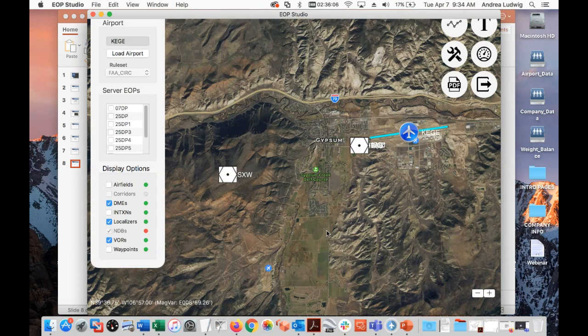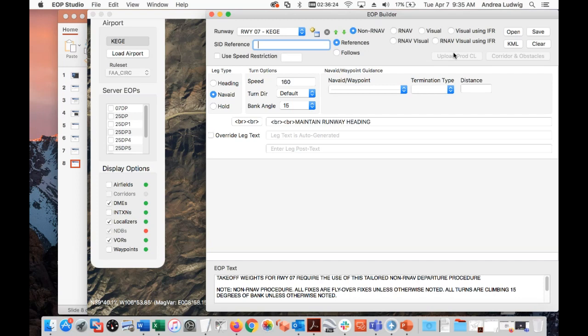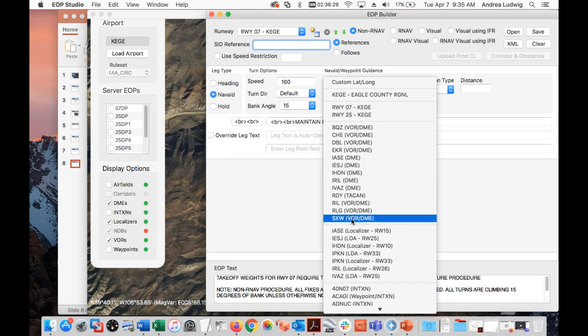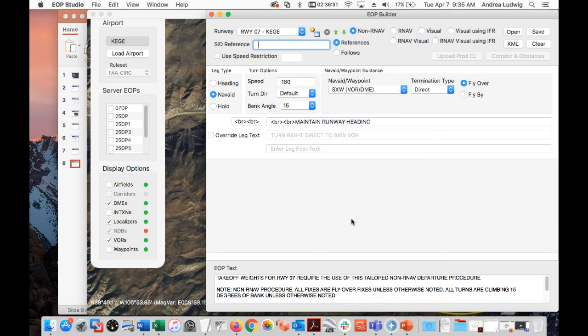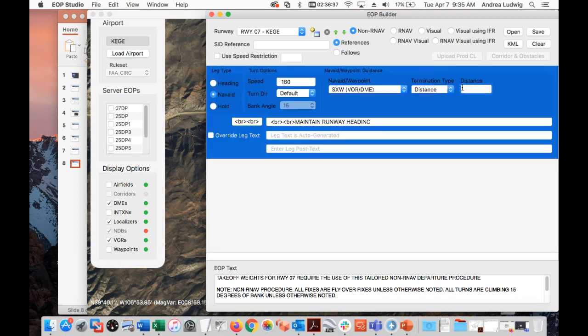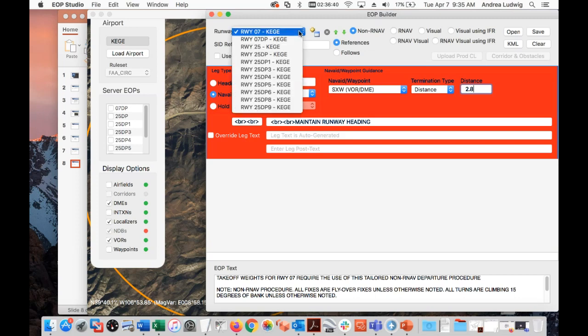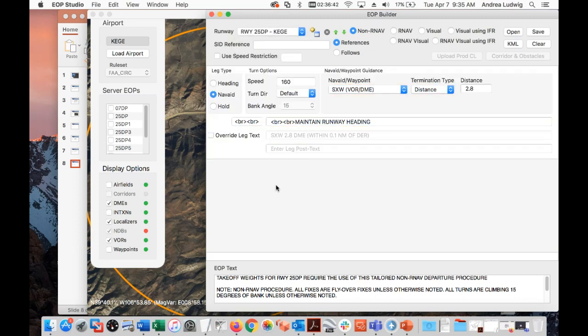The Gypsum departure starts with an immediate left turn to heading 219. Whenever we have an immediate turn, we try to identify the end of the runway as another reference point for the pilot. So in this case, it's SXW 2.8 DME. So I will choose that nav aid from this drop down, and we're using it as a distance, and that is 2.8. And I'll make sure I have the right runway here.